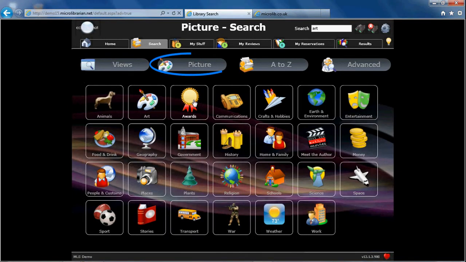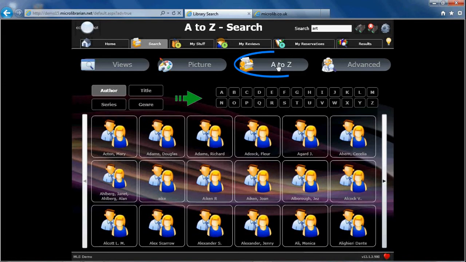Picture searches are pre-prepared searches ready to use. Your students will simply click on the picture to carry out the search. A to Z searching is useful if you have a student wanting to search for a particular author or title.